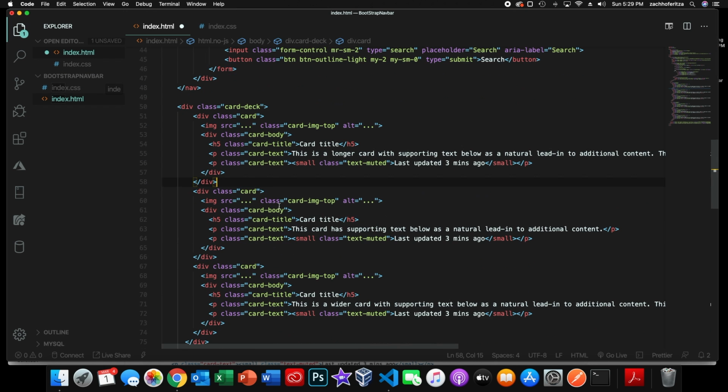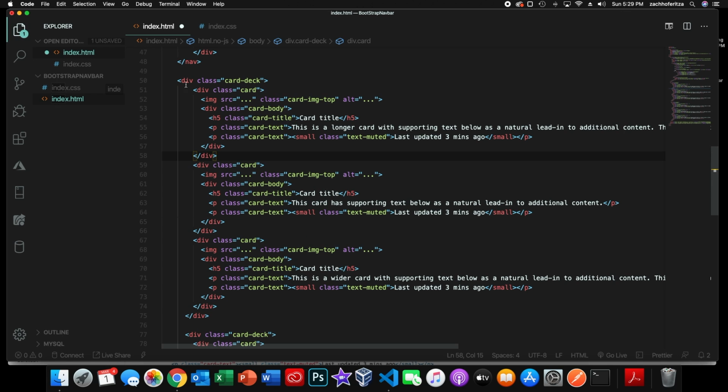So if you come into here, you'll see that the card deck has a div wrapper that wraps the entire thing, and then underneath that there's a class of card. And then you have it there. Here's your image. This is the top image. And so we'll put some images in from Unsplash.